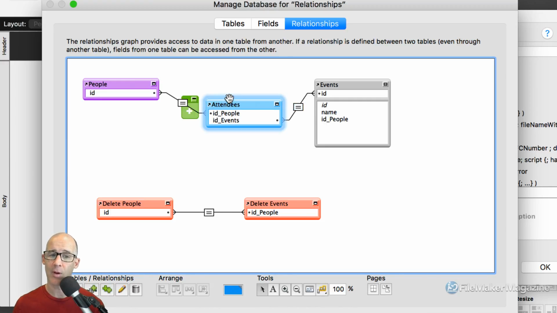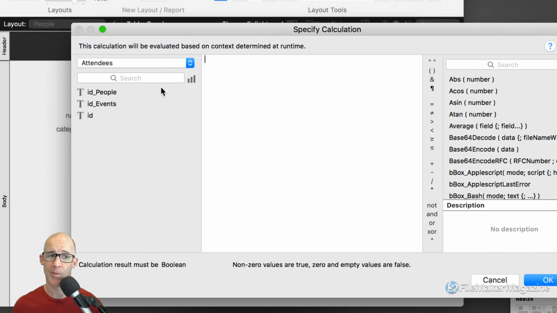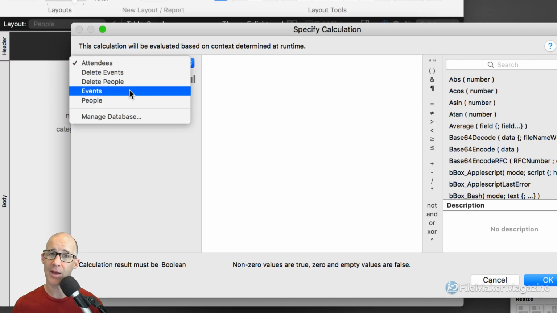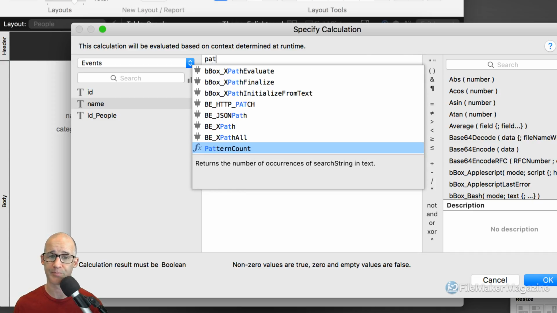So if I'm looking at data coming from attendees, well, I'm actually looking at this particular field being shown from a portal that is based on this particular table. That option allows me to filter the relationship. So notice that I can make the selection here, and I can go to events, and I can make this particular portal only show items based on anything that's connected. So I'm going over to the events table, and I'm going to say if the name field contains something. And so in this case, I'm going to use a pattern count.